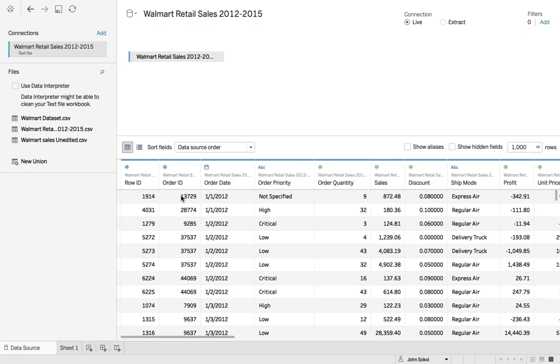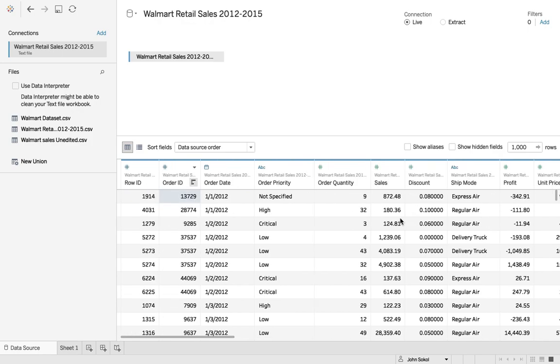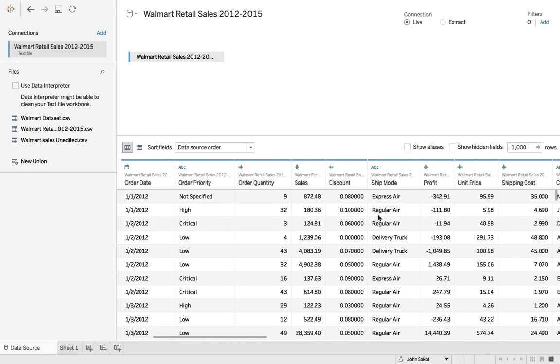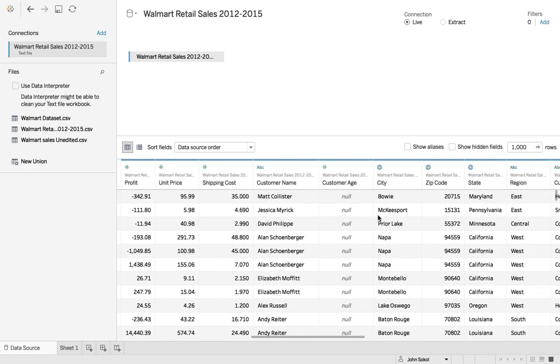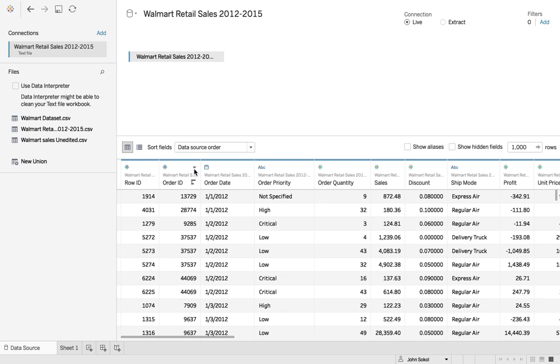So let's see, we have an order ID here with just numbers, but what if we wanted the first letter of the state of the client, so that's going to be here in the state data field, and then the first letter of the region. That might get confusing, so we'll add that to the end. So let's go here, order.